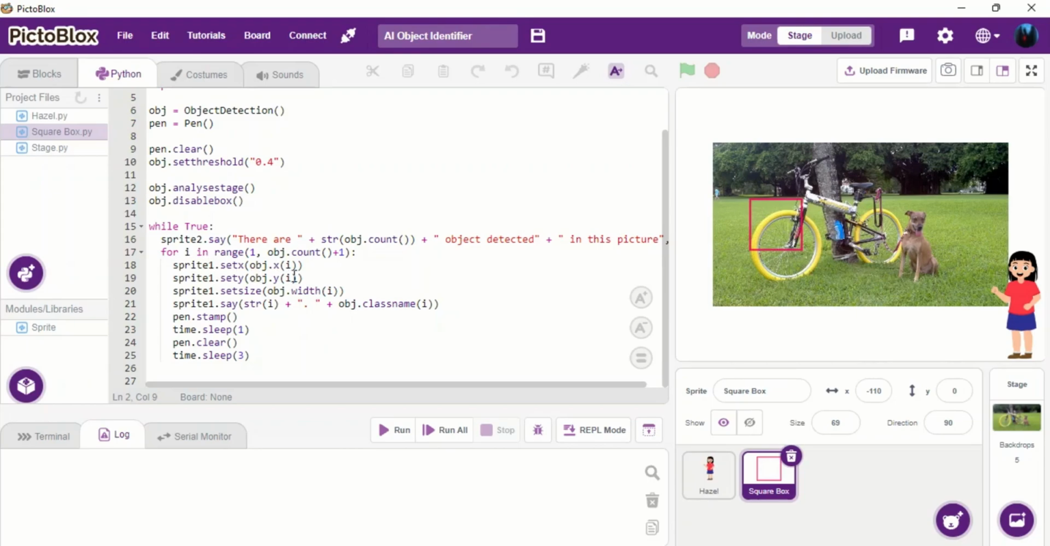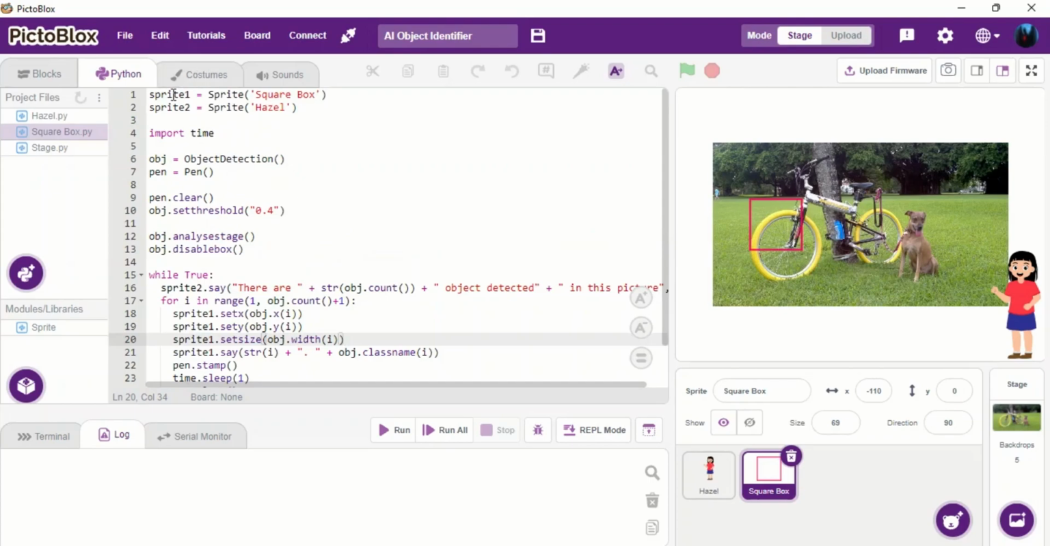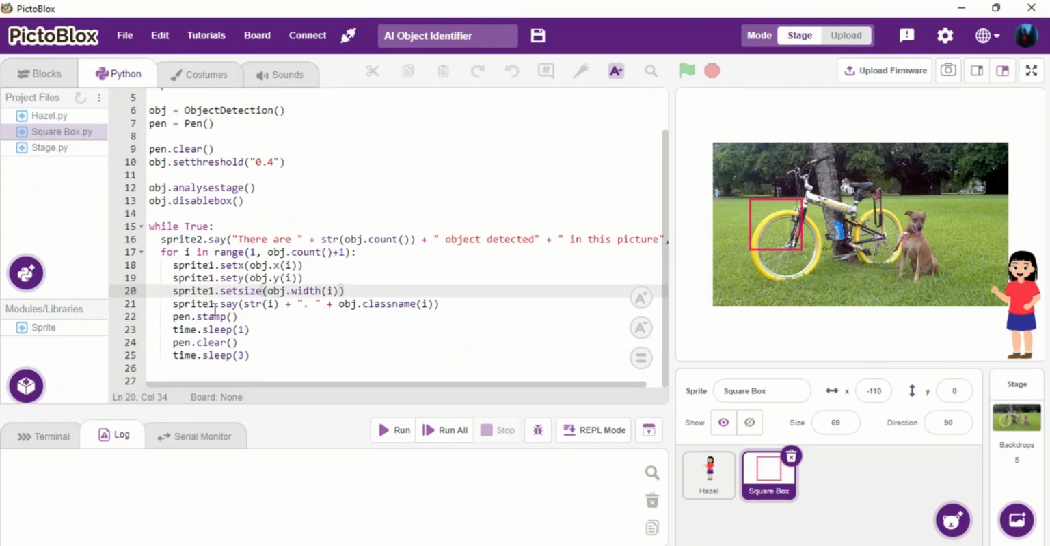And then after setting the X and Y position, I want the square box of X and Y coordinates to follow the width of the object. So this part will follow the width of the object. That is why I'm setting the size to follow the width. Next, I want our square box, which is Sprite1, as you can see here. I want it to display what number it is displaying, followed by the object class name.